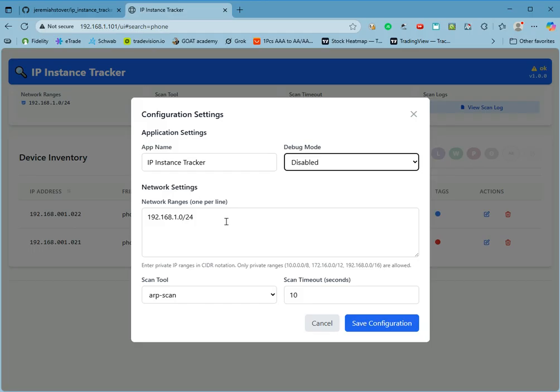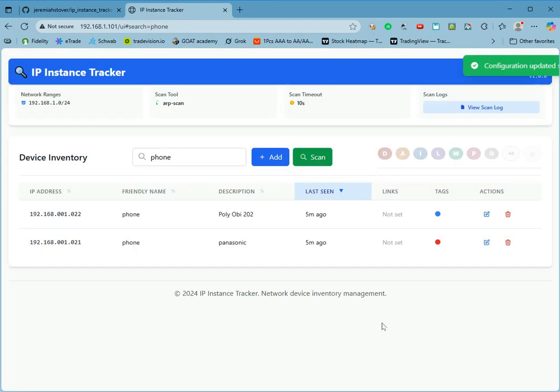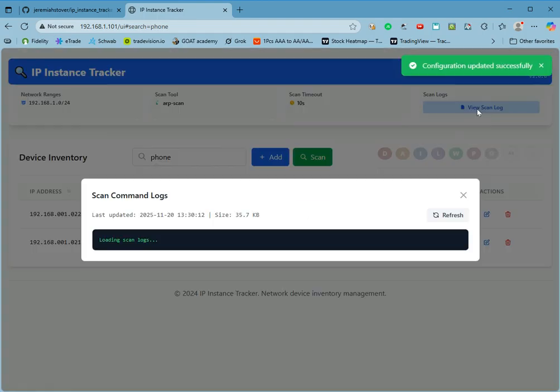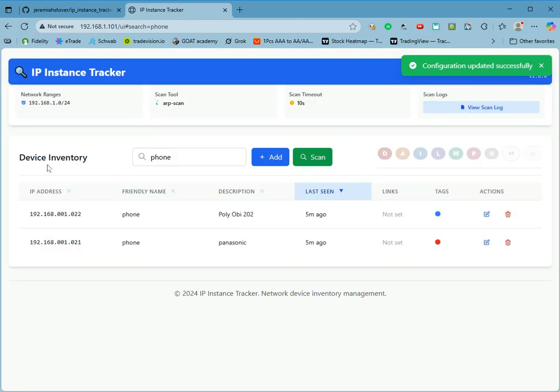And it should stop scanning or prevent a scan if you don't have a local IP address that is in the range that you're trying to scan. Then for the scan tool, we have 3 options that are currently ARPScan, Nmap, and IPNA, and a timeout. Then we have a view of all of our previous scans and the scan log.